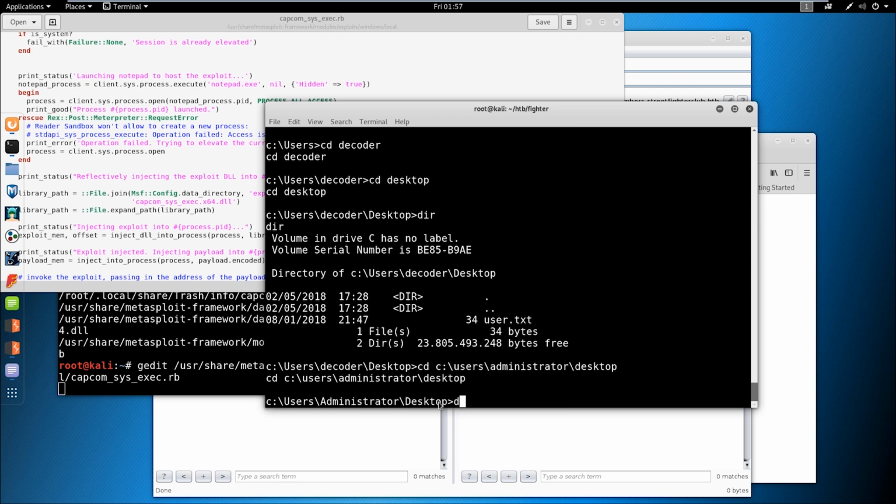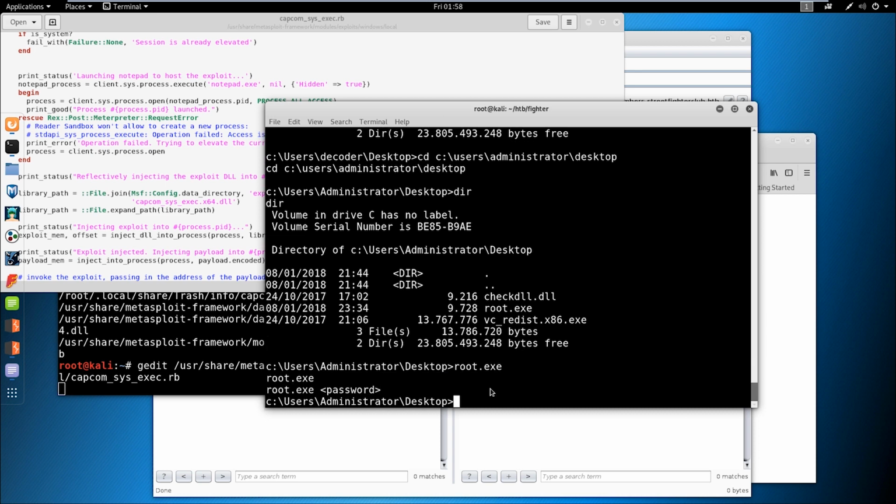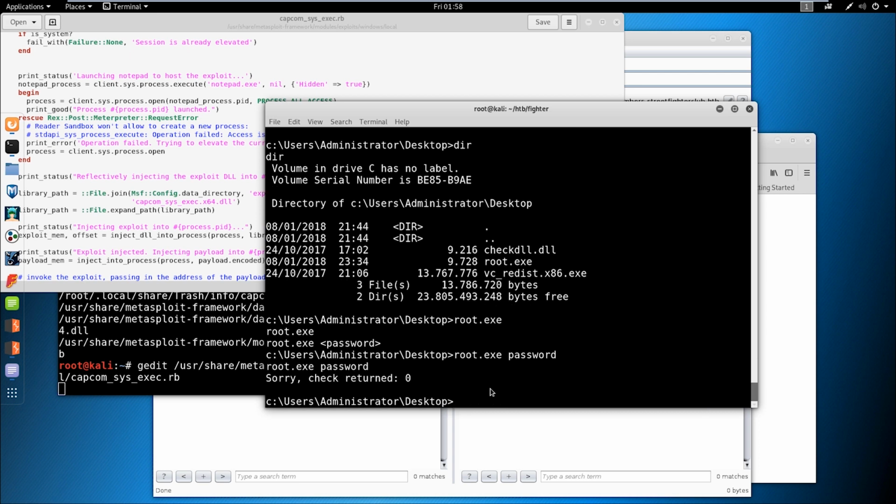And if we went to go capture that flag, you'll notice that it's its own thing. We've got a root.exe. We don't have a flag here. And we've got a check dll.dll. So that's a pain. If we run this root.exe, it asks for root.exe and a password. So we just type in something, password, and it returns this check returned 0.